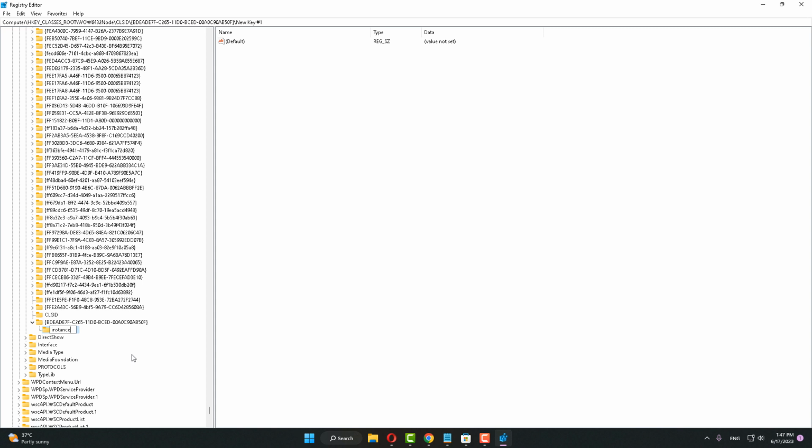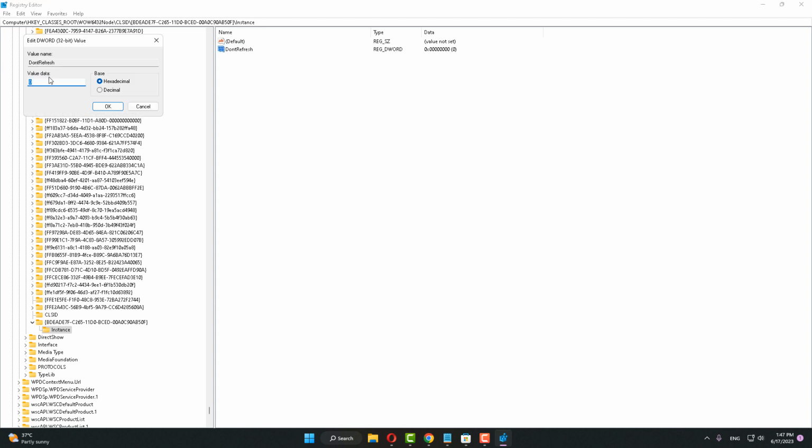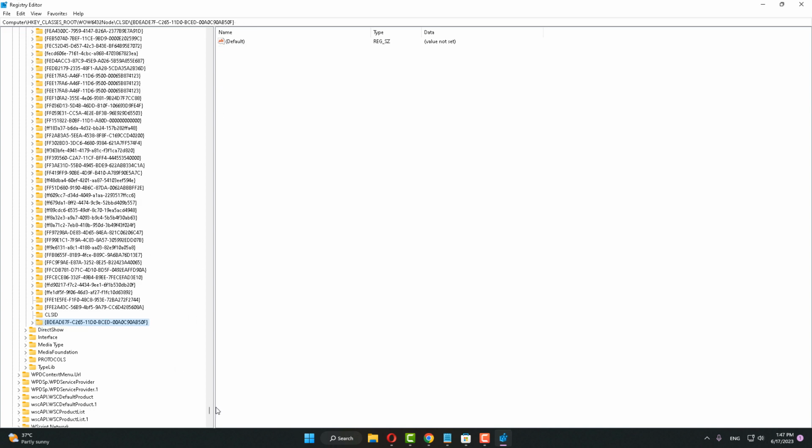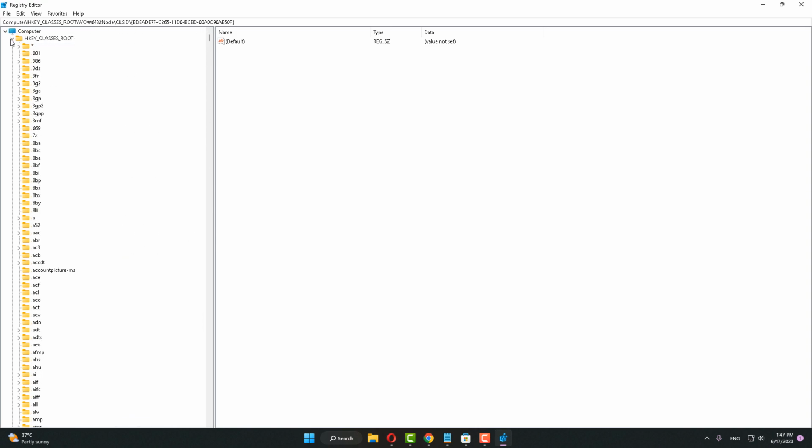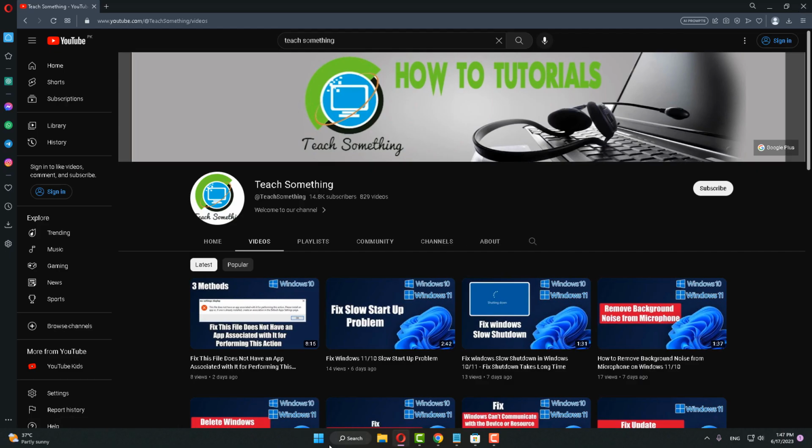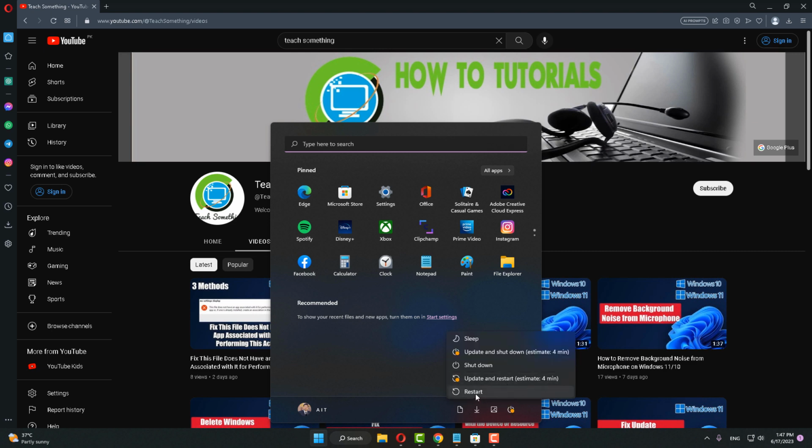InstanceInstant, so I is a capital. Select it, right click on New, click on 32-bit value, and after doing this type DontRefresh, open it and make sure that its value data is set as 0. Click on the OK button, close it, close the registry editor and restart your computer, and I'm sure that after restarting your computer your problem is fixed.